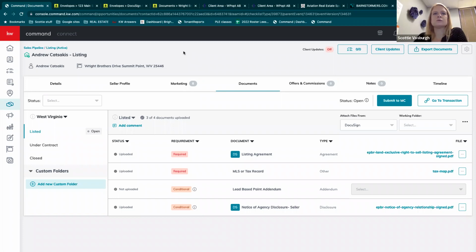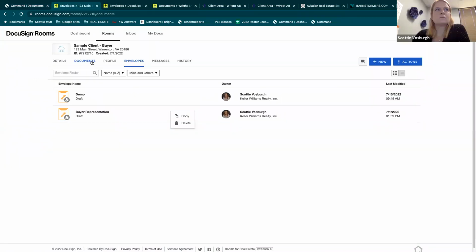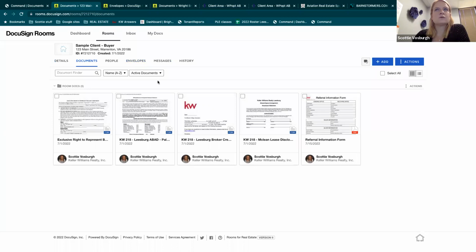The thing is, a lot of those, like the listing agreements and stuff like that, when I go into DocuSign, I don't see them. But it seemed like when you went from Command to DocuSign, you automatically had all the documents ready. So usually it'll either be that they're here or it's completely empty.